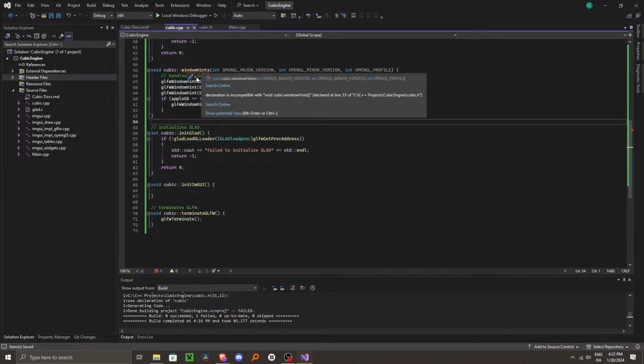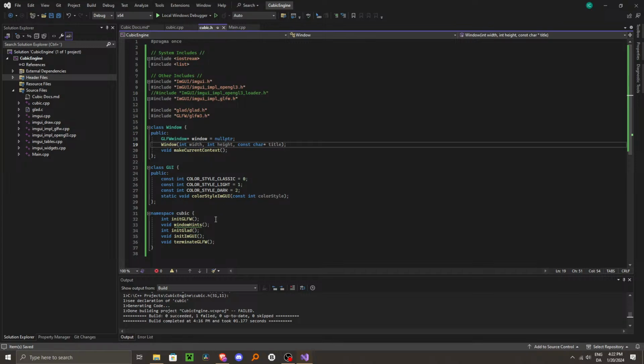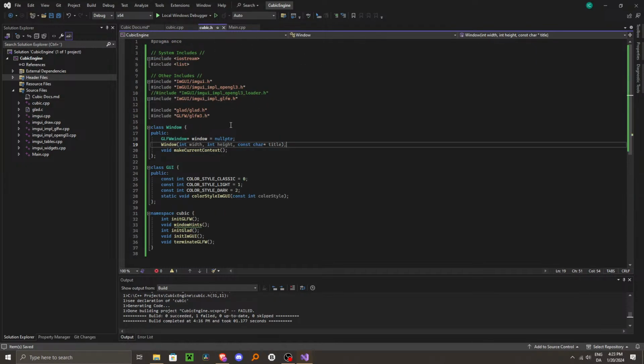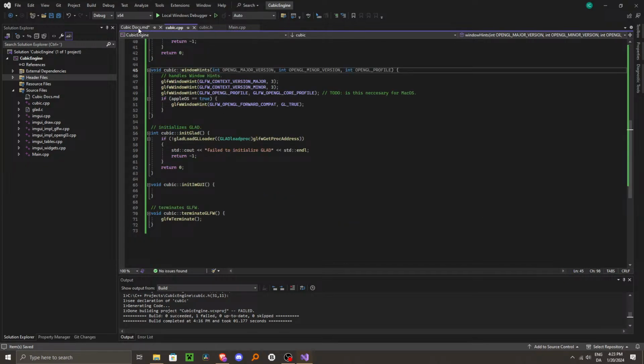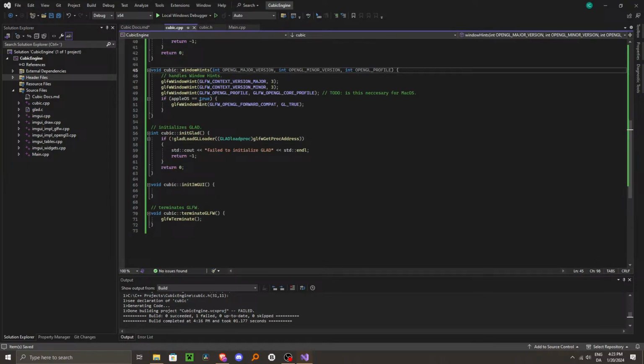This is still a problem. Why? I thought I fixed it. It's called window hints. Oh, that's because it doesn't contain the arguments. That's fine. There we go. And what else do we have? We have init MGUI, but I'm not done with this one yet, so it shouldn't return anything, right?